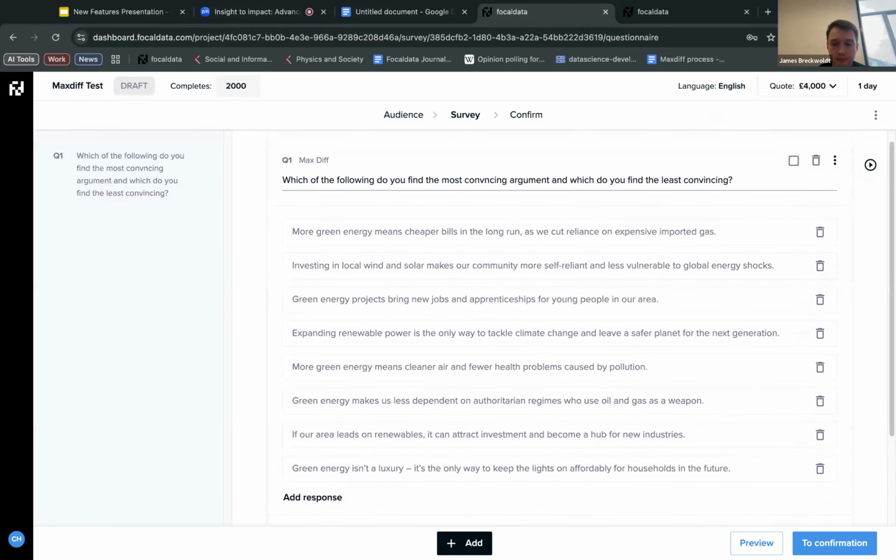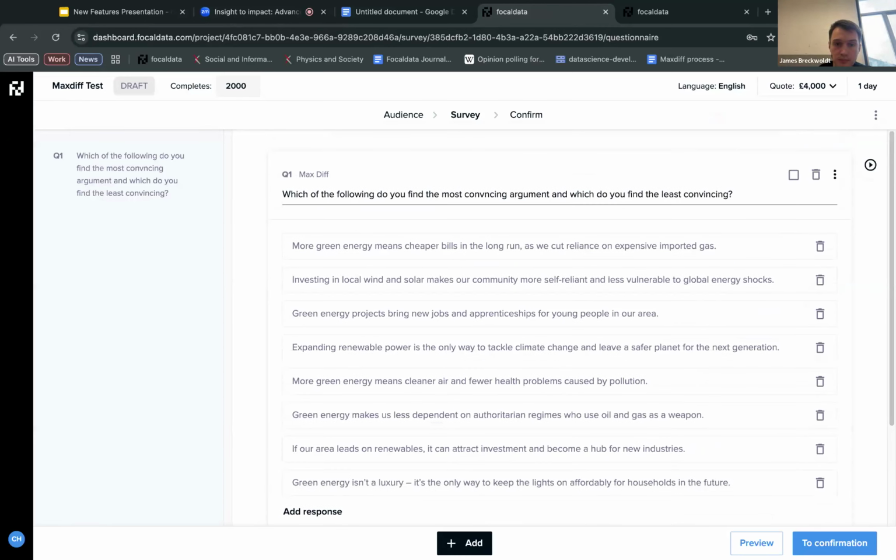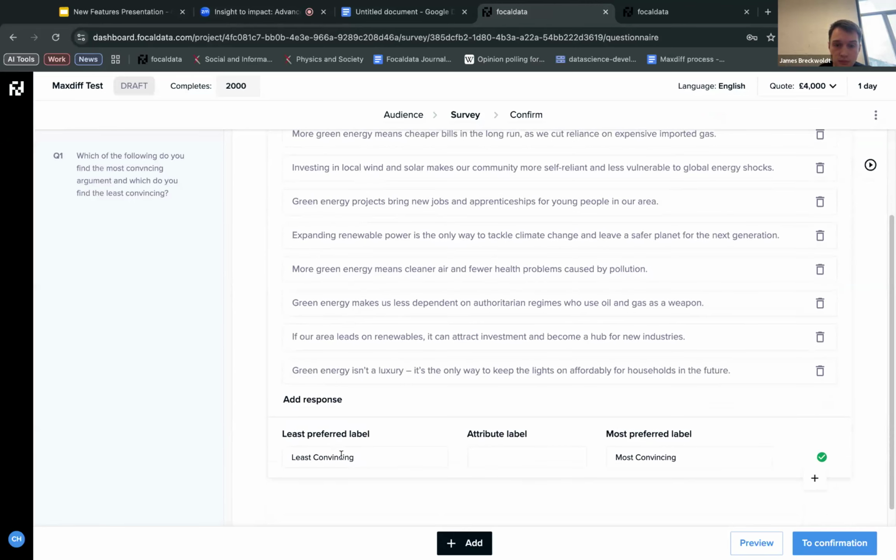So hopefully everyone can see this. Essentially in the platform, we pose the question: which do you find most and least convincing, or most and least persuasive, which one do you like the most, which one do you like best, whatever metric you want to make this judgment on. And then we can pop in what the labels are for each of those. That will be what's shown, and I'll show you on the platform what that looks like, but that will be what's shown on the labels.